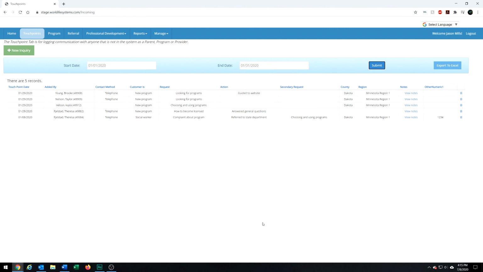And these are the touchpoints that happened in January. Now to export to Excel, we just click on the blue Export to Excel button, and it automatically downloads those for us. And we would open those just like we would open any other downloaded file.